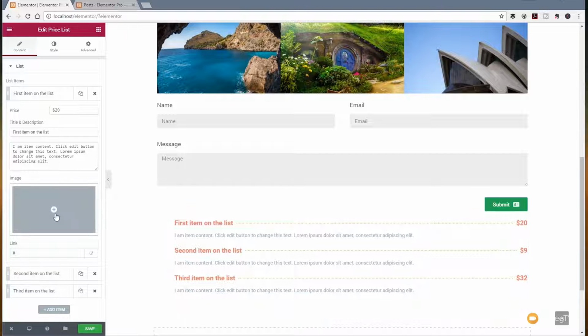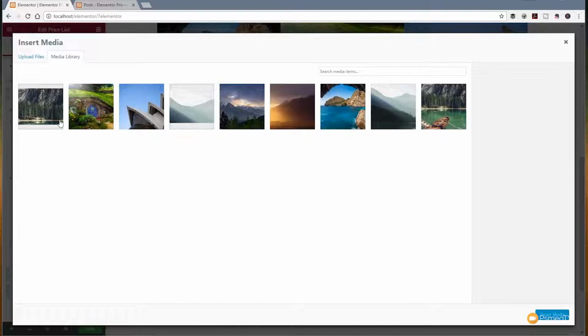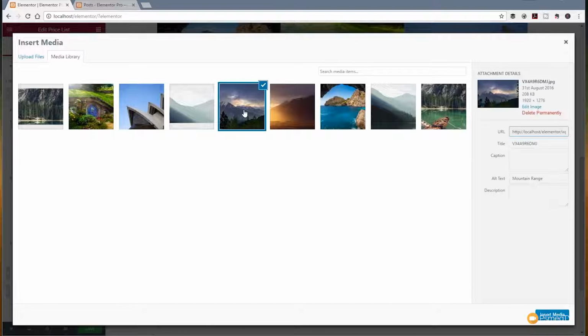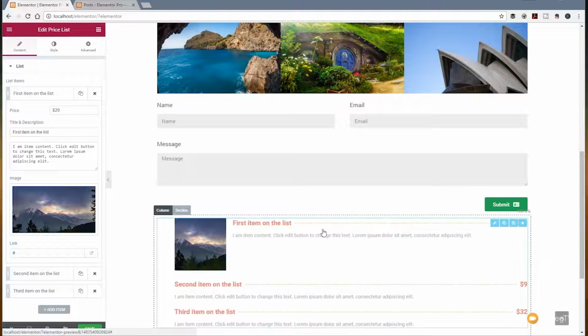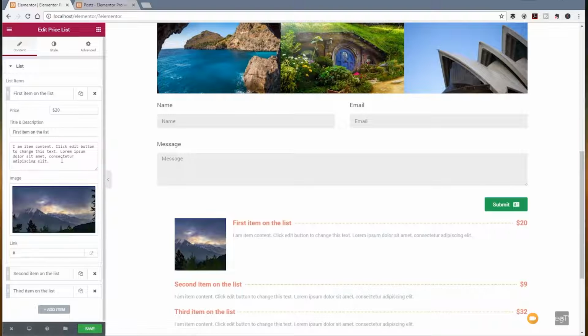So if we want to add an image in there, we can simply click on this box, choose one from the images we've got uploaded or upload a new image. You can see that automatically puts it in there, scales it the way it sees fit to fit into that particular layout, which we can again control if we want to. If we want to change any of the text, we can easily do that.